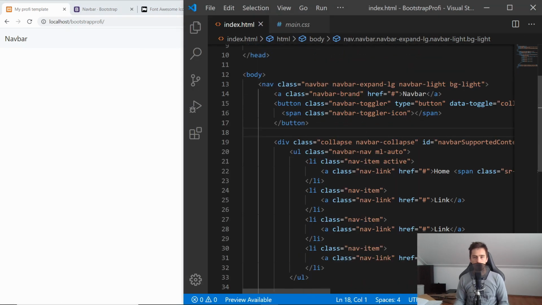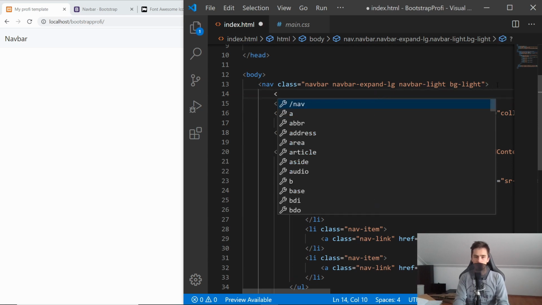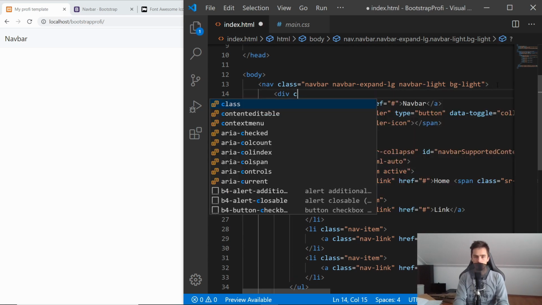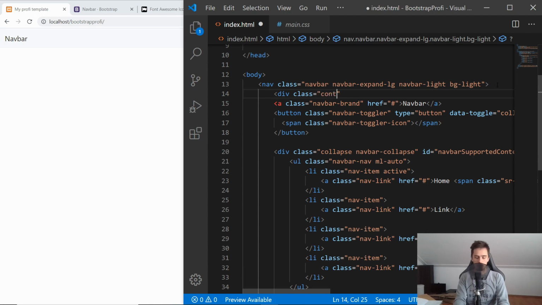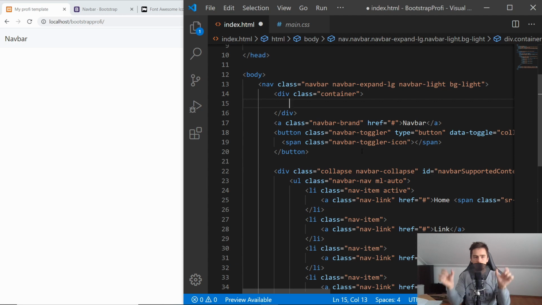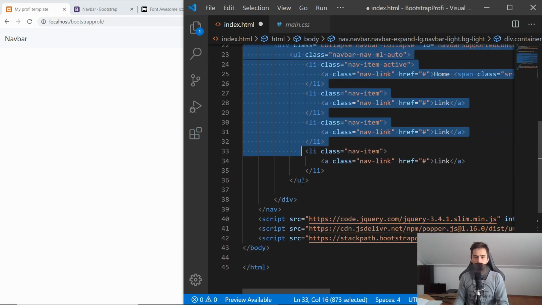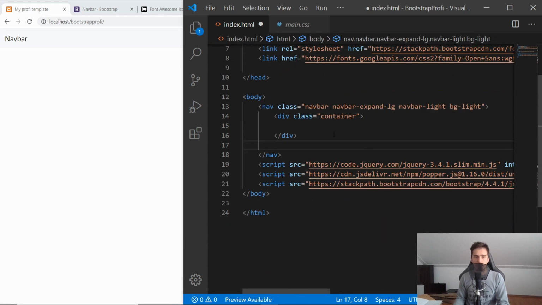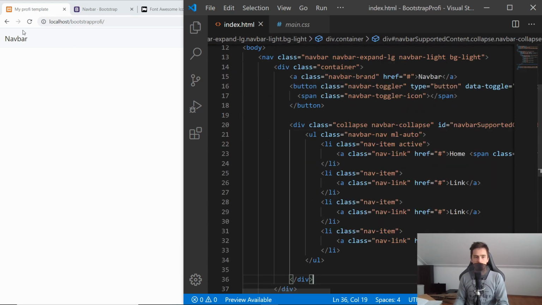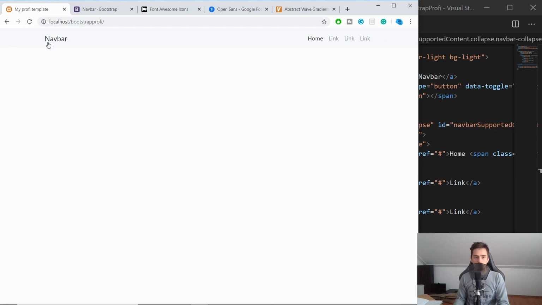So cool. Let me actually put the navigation inside a container. So a div with the class container, we want to add some space around it, so that it isn't directly at the edge of the screen, we want to put a bit of margin, and the container will do just that. So if I reload the page, there should be more space, right? As you can see, there's more space around it, and it looks much cooler in my opinion.